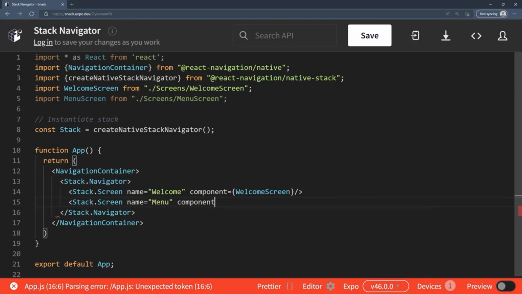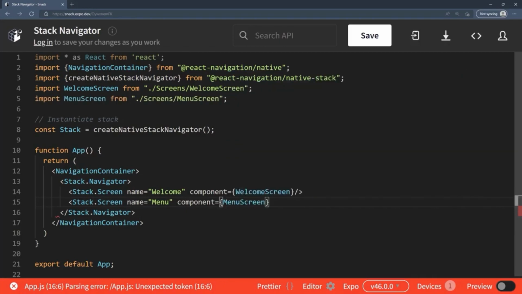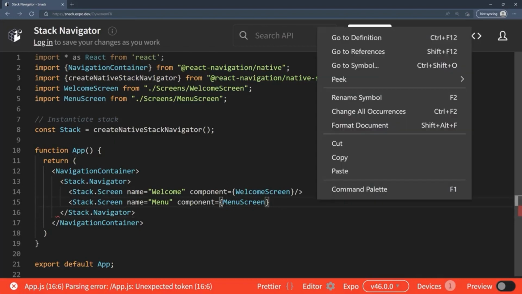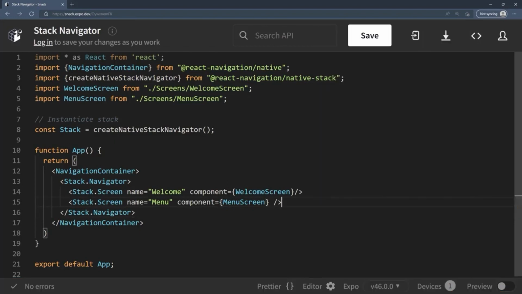So, to recap what I've done here, I've imported the Stack Navigator component, I've called the Create Native Stack Navigator function, and I've instantiated a stack. The entire app will then be wrapped within the navigation container, and currently consists of 2 screens, which are the welcome screen and the menu screen. At this point, I've set up the bare minimum that is needed for Stack navigation.